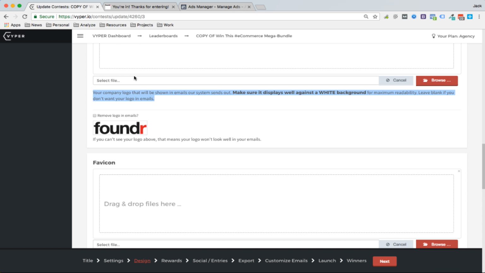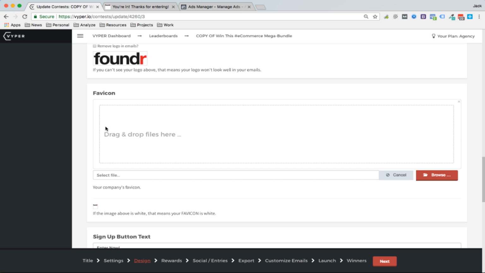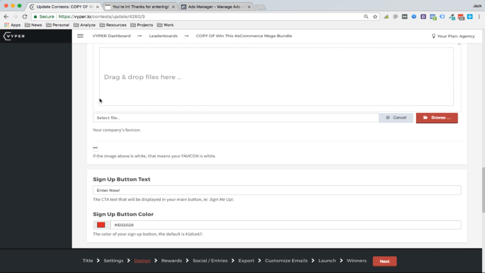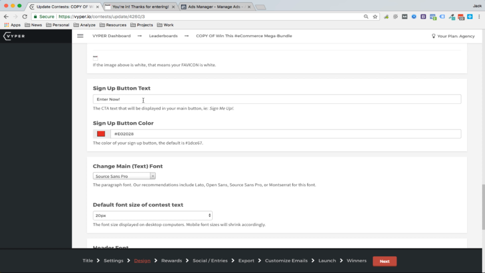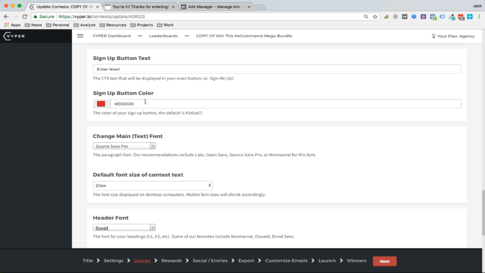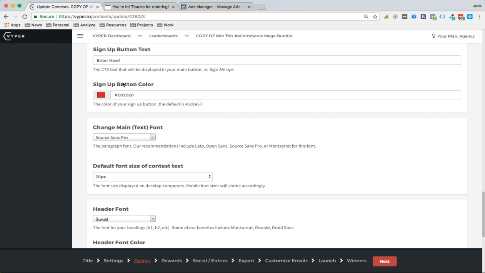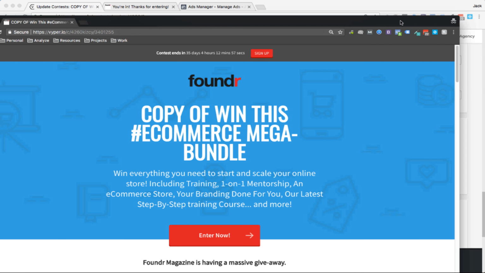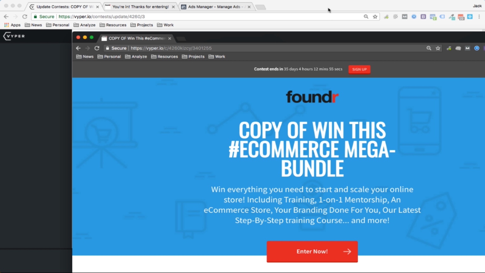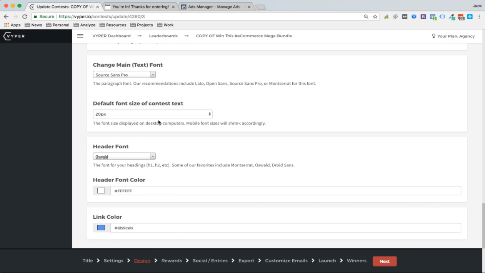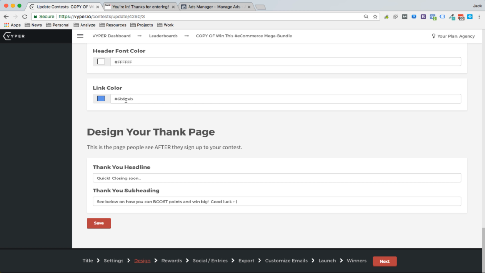Take note of these little notes under here, because some of these will be logos for your emails, some of them will be favicons, and then also logos for your contest. You can choose your CTA button text. You can see this is "Enter now," as you saw in our example here. And then you can choose the color, the font size, the fonts, the link colors, all that sort of stuff.